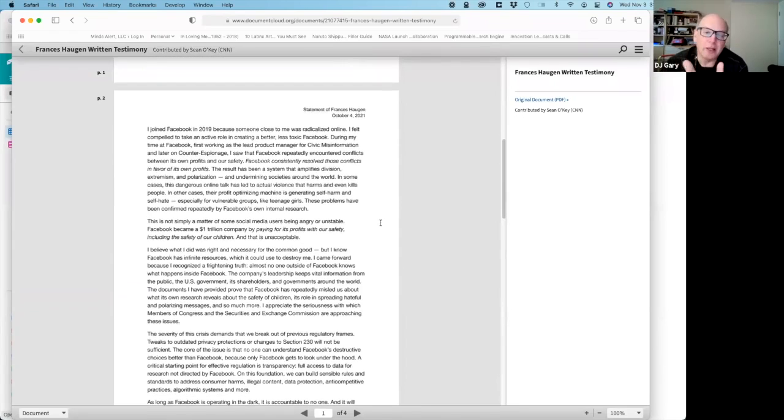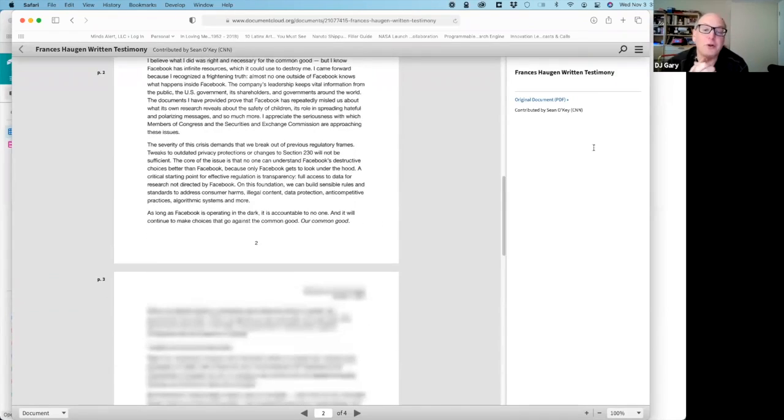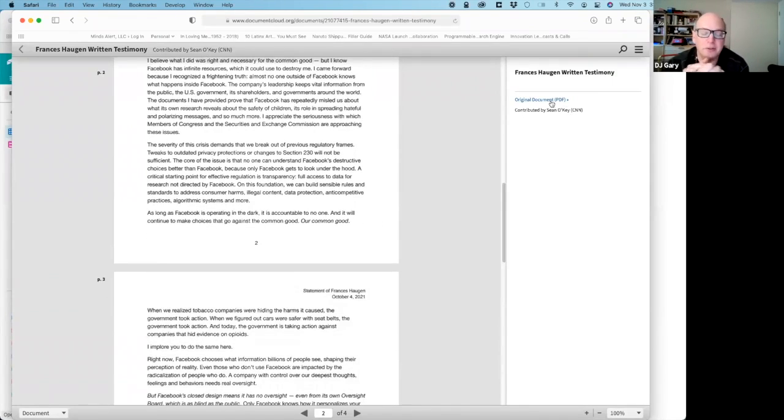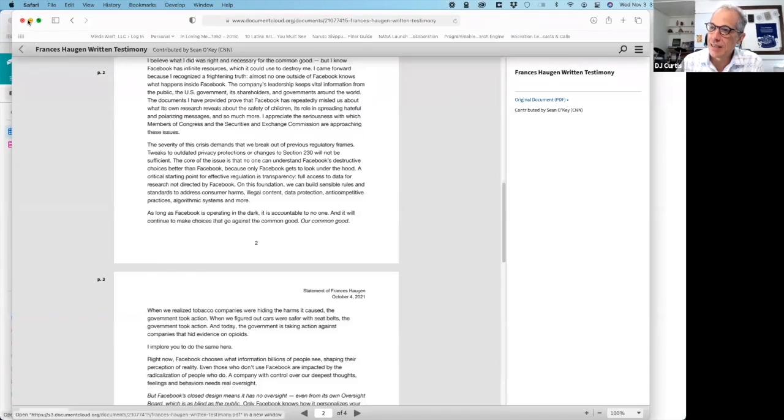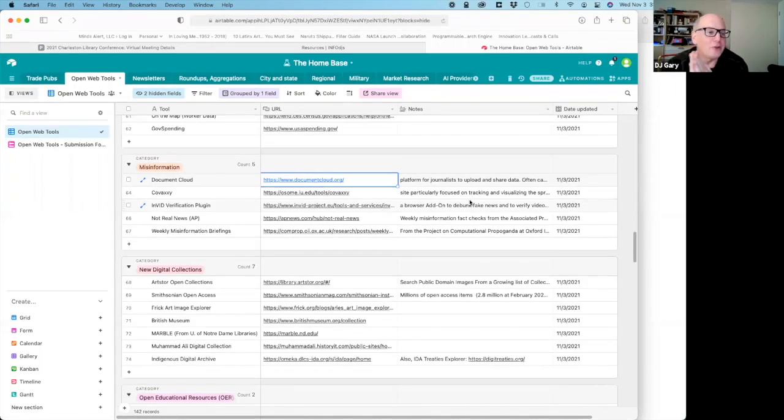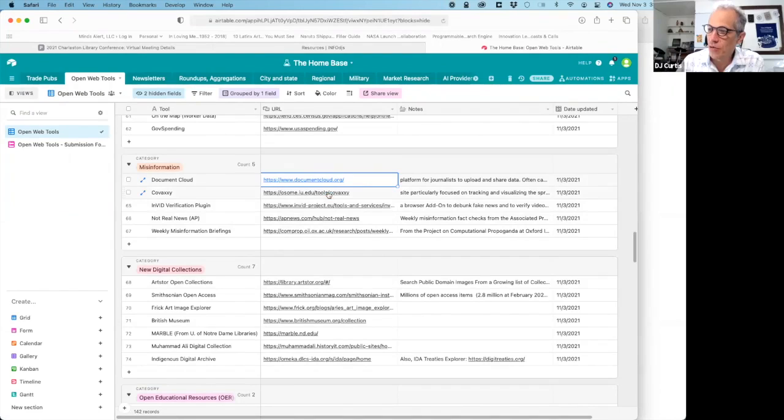Right. So this, and again, as you can see on the right side of the screen, you can click on the original document and go right to the PDF and get your own copy. Right. So again, cool. Topics in the news. Again, it's an archive of past documents. It's a very, very useful resource. How about Hoaxy?